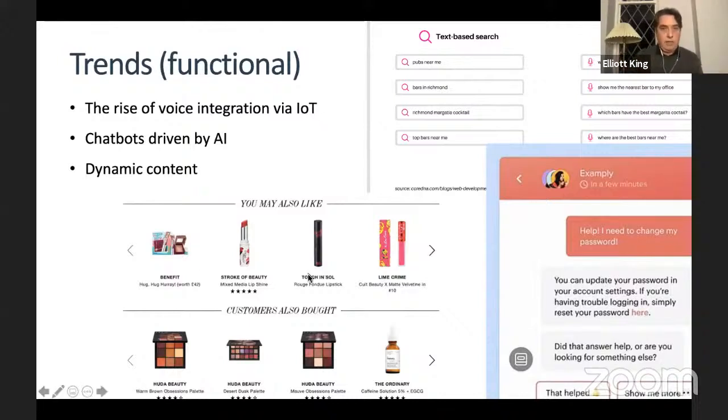And then there's this other thing around dynamic content. So we've seen it for a while now in e-commerce websites, but there are increasing integrations that you can build into websites that allow us to create a more personal experience for end users.